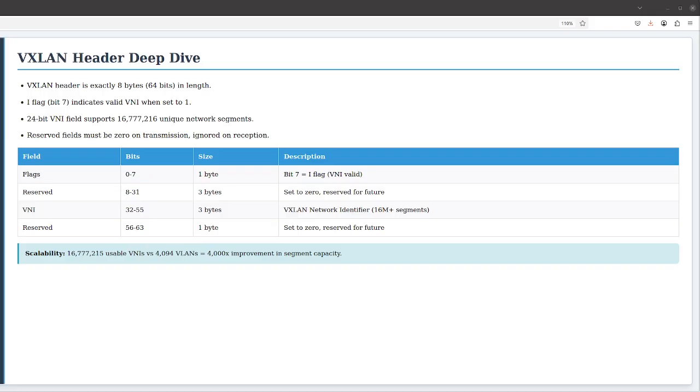The table in the slide provides a detailed breakdown of each field. The flags row shows bits 0 through 7, 1 byte total, with bit 7 being the I flag that indicates VNI validity. The reserved row covers bits 8 through 31, 3 bytes, set to 0 and reserved for future protocol enhancements. The VNI row spans bits 32 through 55, 3 bytes, containing the VXLAN network identifier that enables 16 million plus segments. The final reserved row covers bits 56 through 63, 1 byte, also set to 0 for future use.